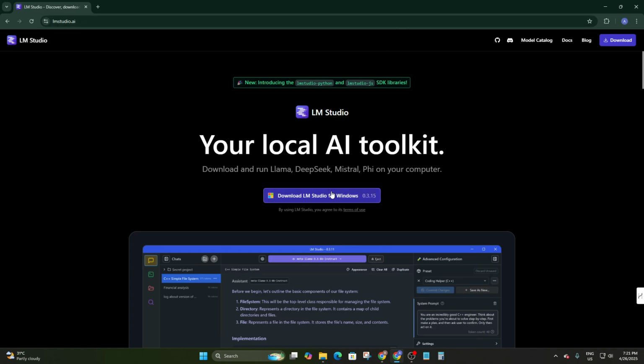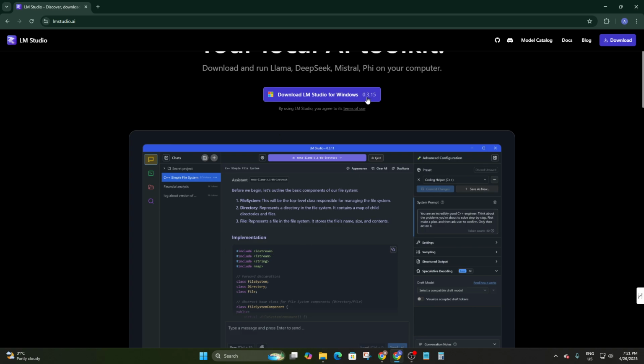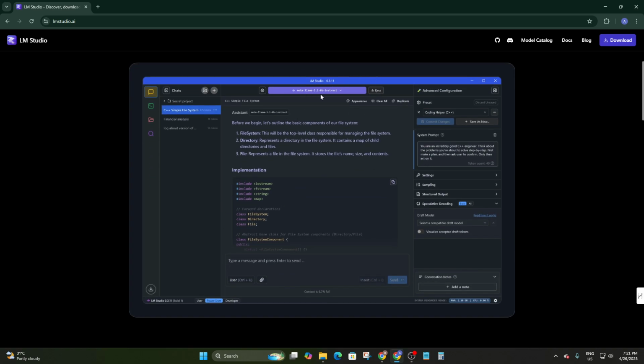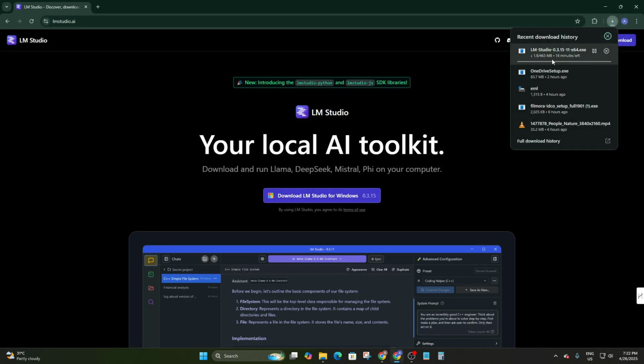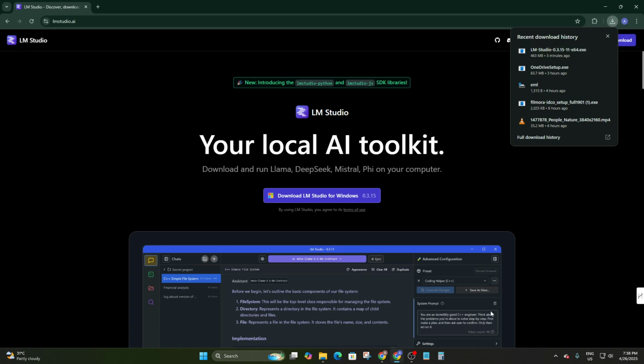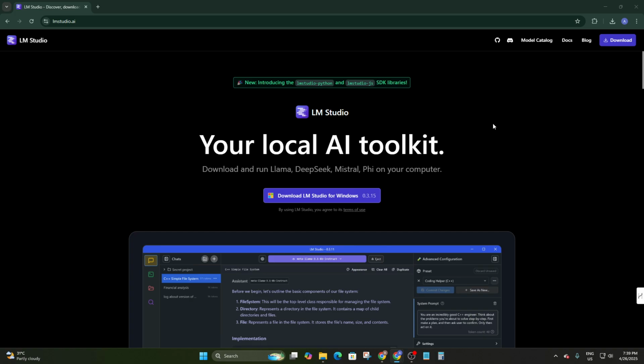Now you can download it, so you can get some ready-made LLMs that you can use freely with LM Studio. So you can simply click on download LM Studio for Windows, and it will start downloading the application. So you have to wait until this file is downloaded. This is actually a setup file, so you have to wait until this download completes. And as you can see, I have just downloaded this setup file. Now I'm going to set up LM Studio on my system.